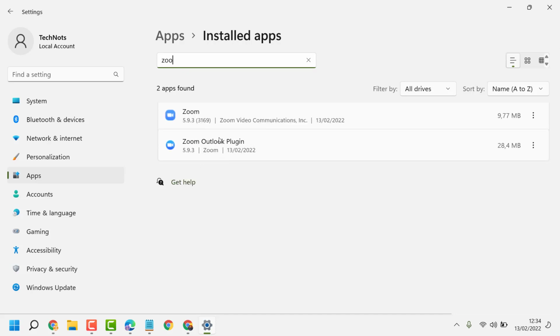So here guys you will see two options, Zoom and Zoom Outlook plugin. So if you want to uninstall the Zoom application, click the three dots and click on Uninstall. Again click on Uninstall.